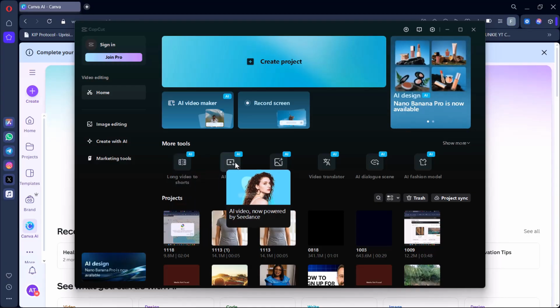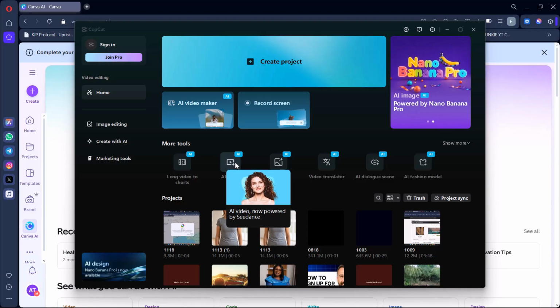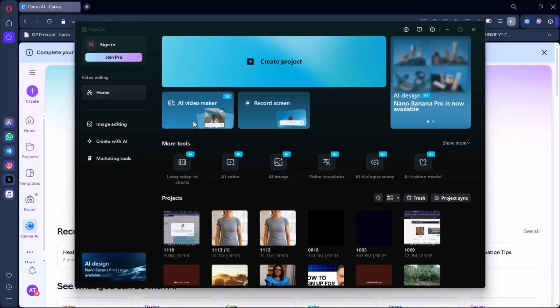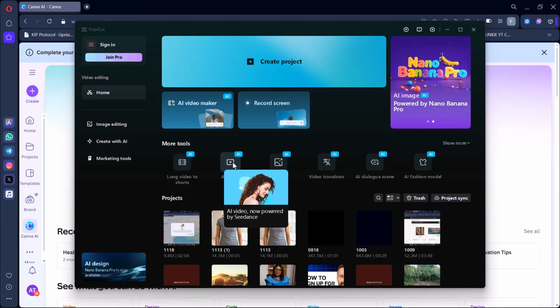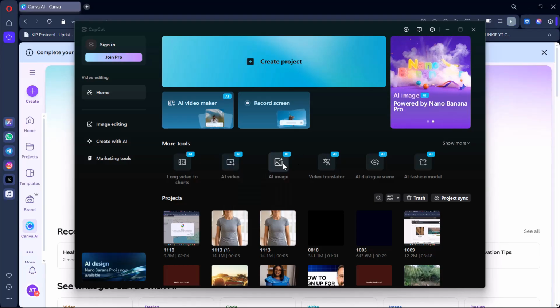We also have an AI video. So AI videos are now powered by Seed Dance or C Dance. Basically, you can still write prompts. It's basically the same thing here. You could write a prompt and it would create whatever you need from either a picture or the prompt itself. We also have AI image. I haven't checked this out, but I believe it's going to be the same generation feature.